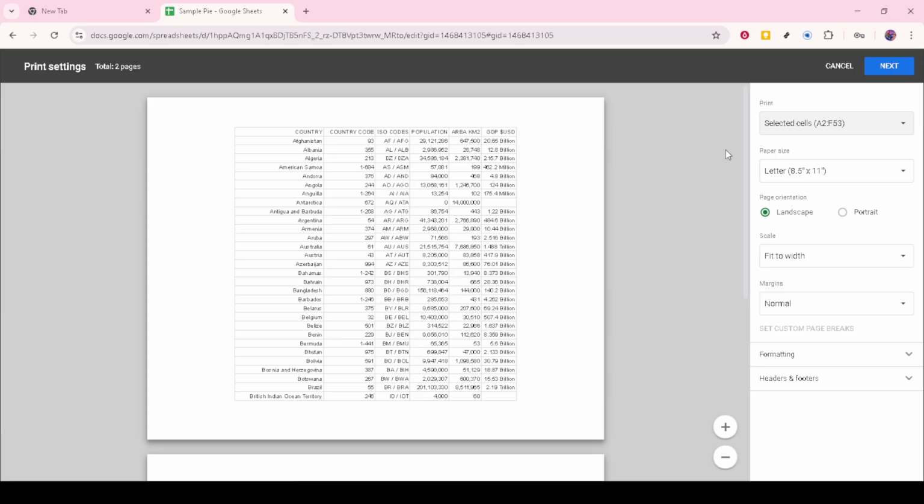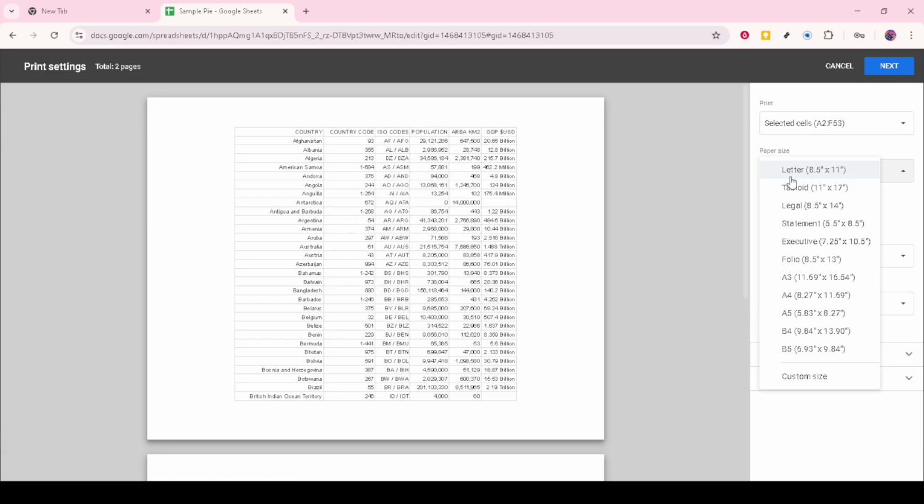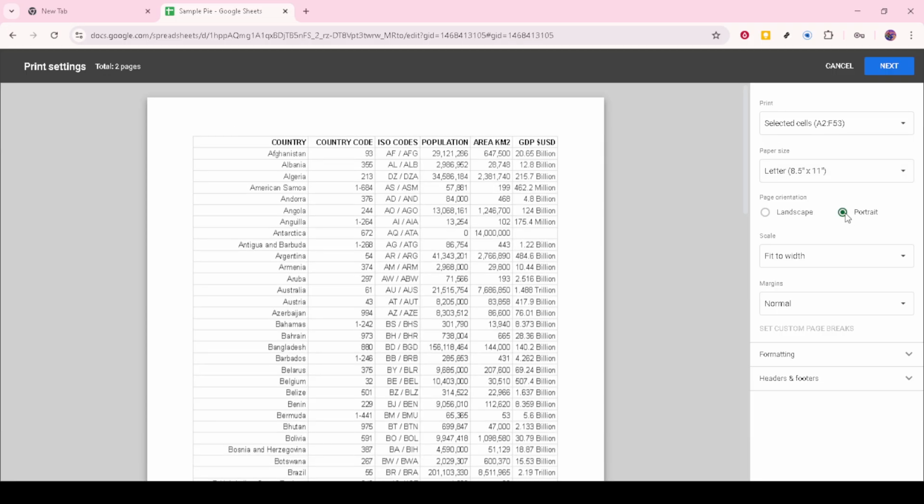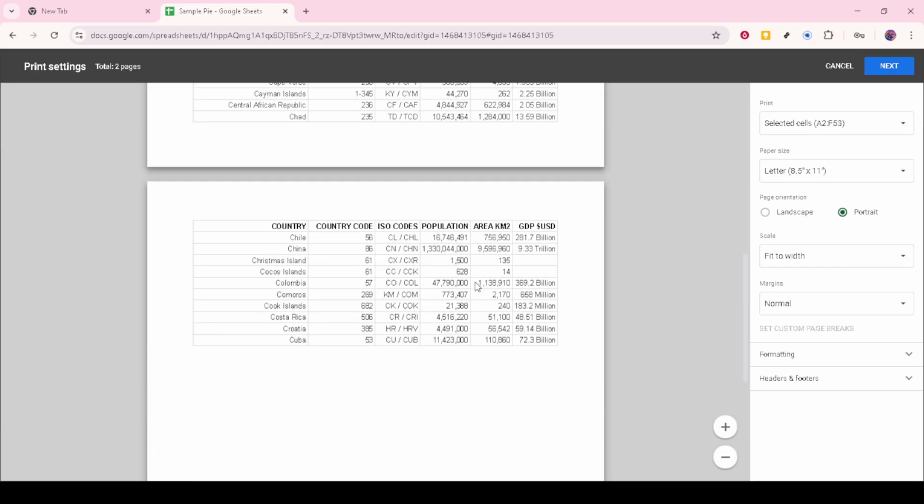Once you have that sorted, take a moment to fine-tune other print settings according to your needs. The right sidebar allows you to adjust several options, such as paper size, orientation, and margins. These settings can help you better fit your data onto the page in a clear and readable way. It's often useful to preview your choices to see how everything looks on the page before finalizing the print. When you're satisfied with the setup, go ahead and click the Next button.